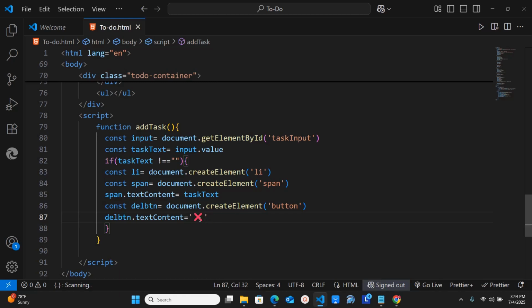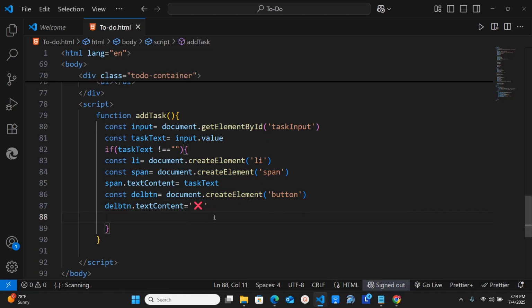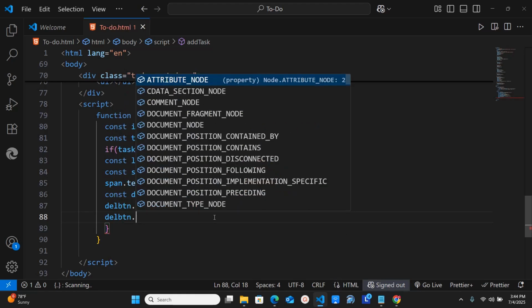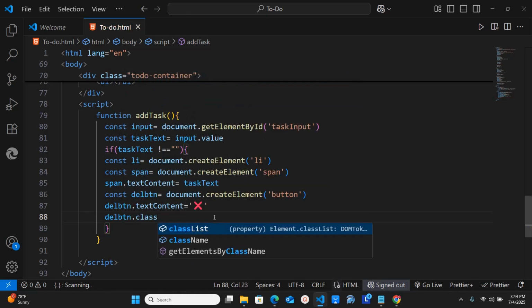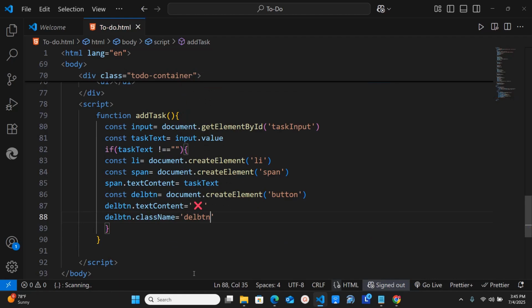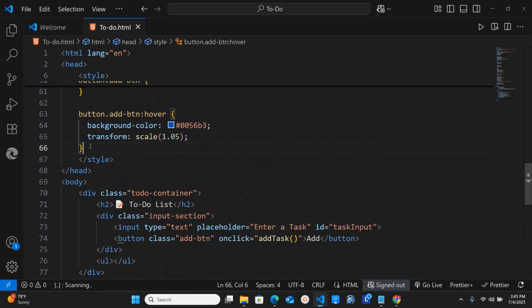So let's say for example, for this particular delete button, I want to add some styling. So for that what I'm going to do, I'm just going to do delete button dot. How do we add a class name in JavaScript? We use the method name called class name equals. Now give a class name for this one, delete button. So we don't have any styling for this one. So let's create that class here.